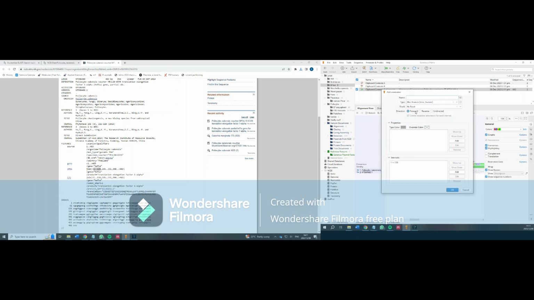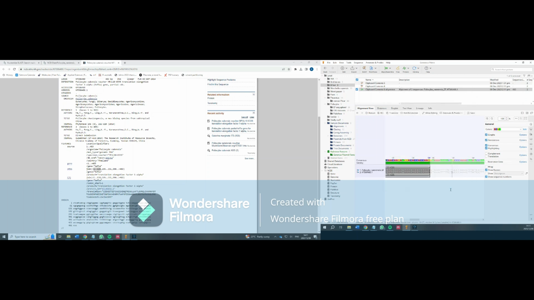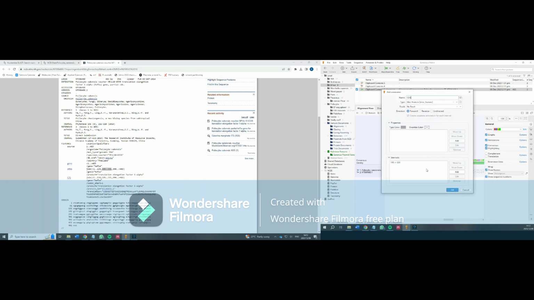Annotate it. You can call it whatever. I'll just call it CDS. This looks fine. Move on to the next region. 195 to 331. That's it. Go ahead and highlight it. I can see it's nothing too complex. Annotation, once again, CDS again is totally fine.